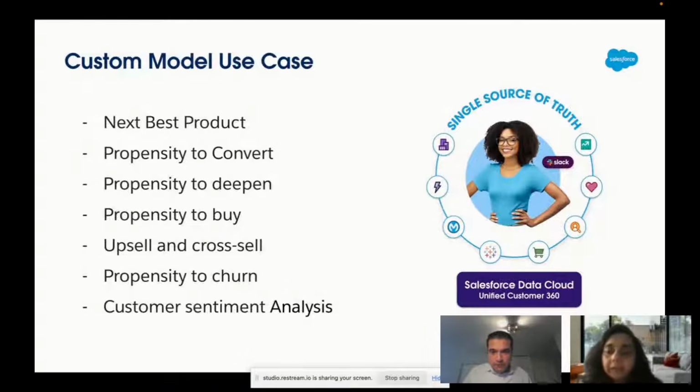Perfect. So as Daryl mentioned, with Data Cloud, you can bring in data from these different sources and create that unified view of your customer. Now with Bring Your Own Model, you can enhance your machine learning experience, where common use cases are around predicting your next best product, propensity to convert if it's a lead or an opportunity, propensity to deepen your relationship with your customers, upselling and cross-selling, what next product can you sell to them, what's the propensity for them to buy a certain product, propensity to churn, as well as sentiment analysis, and much more. You can build more on your use cases, but these are some of the use cases that we thought we would put out there.